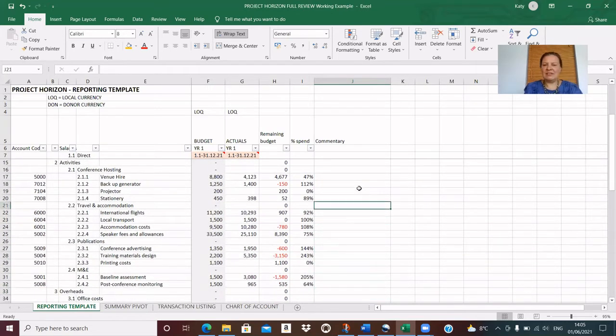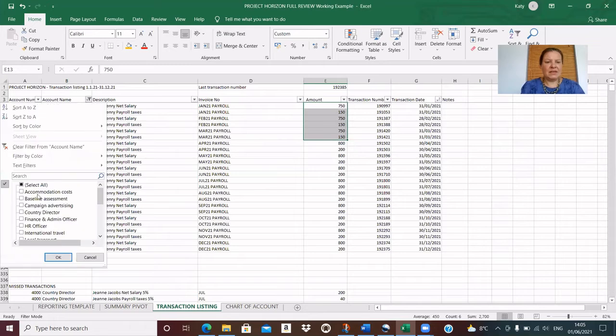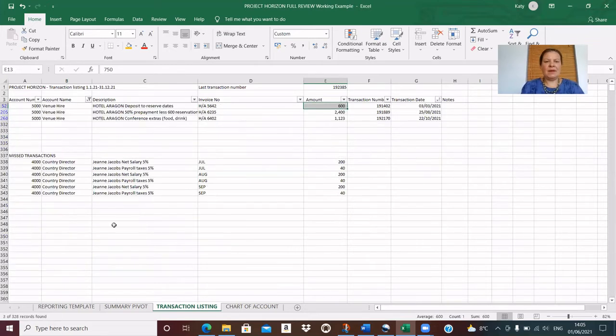Now, venue hire at 47%. I would have thought that we'd had the conference in September. We've had plenty of time to get the invoicing in for that. So let's see what's happened on our venue hire. So venue hire in the venue. Yep, there we go. And let's see what's happened here.